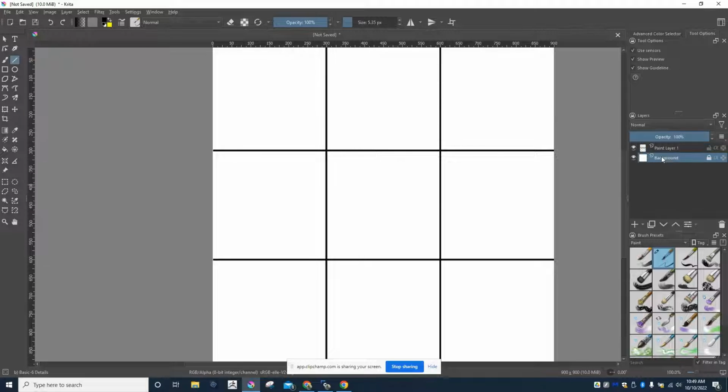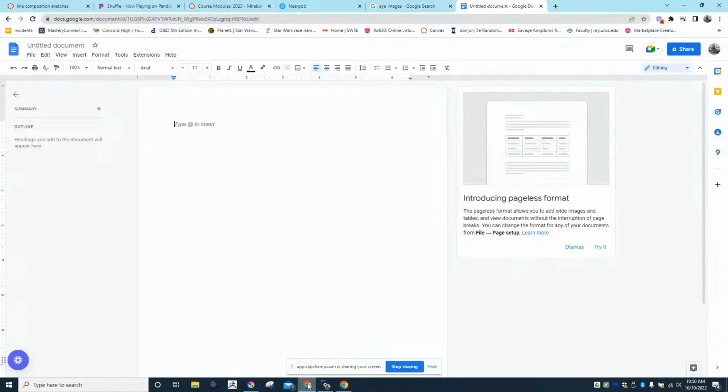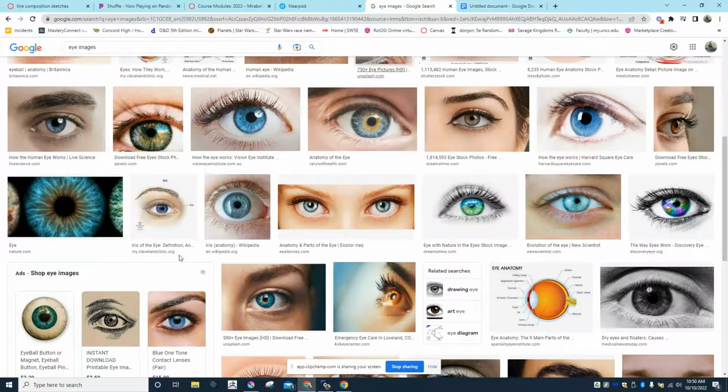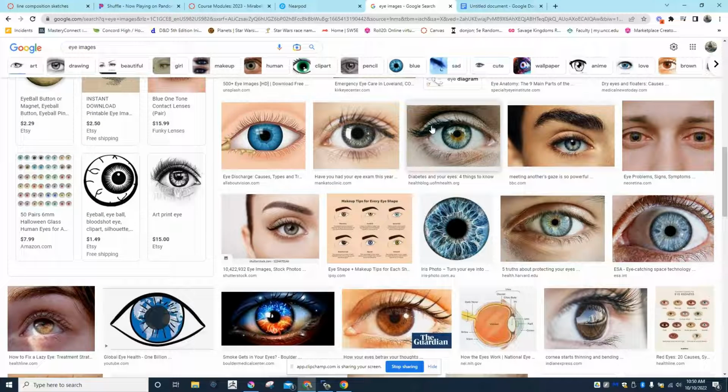So now I've got that, I'm going to go back to my background. Now I'm going to go back to Google search here. I've got some images here, so I'm going to find one that I like that's got nice values. This is cool. I'm going to right click and copy.